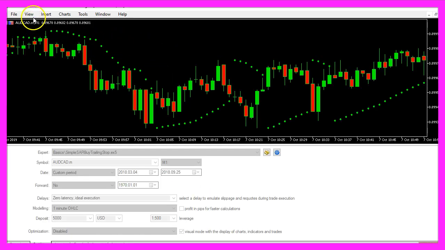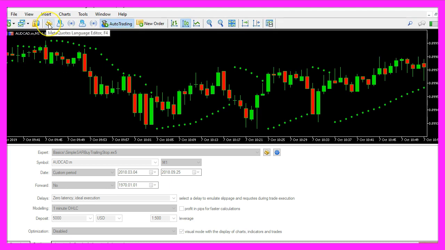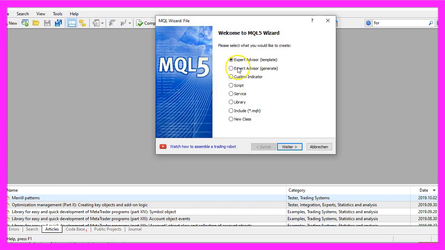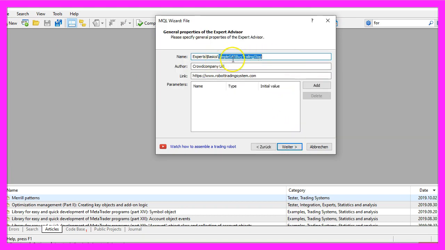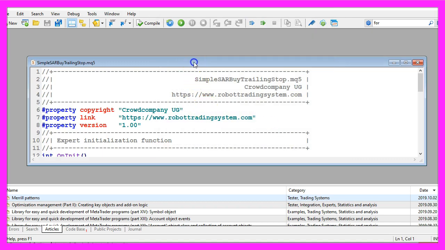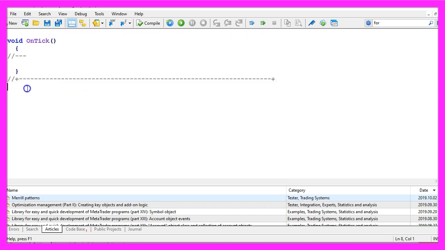To do that, please click on View, Toolbars, Standard, and click this little icon here, or press F4 on your keyboard. Now you should see the MetaEditor window, and here you want to click on File, New File, Expert Advisor from Template, Continue. I will call this file Simple SAR Buy Trailing Stop, click on Continue, Continue and Finish. Now we can delete everything that is above the OnTick function. And let's also delete the two command lines here.